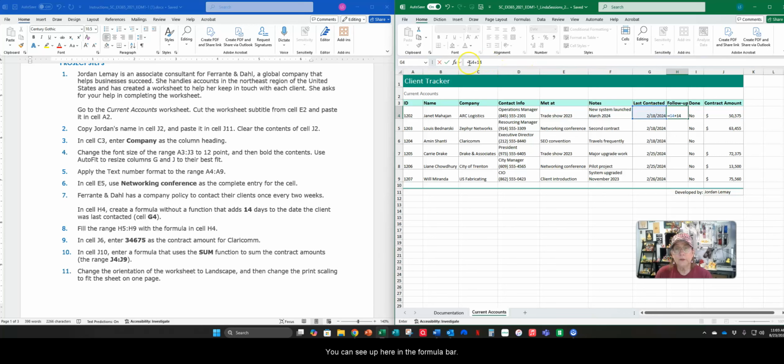You can see up here in the formula bar, that's what it reads. Down here, that's what it reads. If I hit this check mark, this is where the magic happens. It automatically gives me the date. So 14 days from 2/18 is March 3rd. In my cell, it gives me the results of the formula. In the formula bar, it gives me the formula. I didn't have to pull out a calendar. I just had to say, hey, add 14 days to this date.